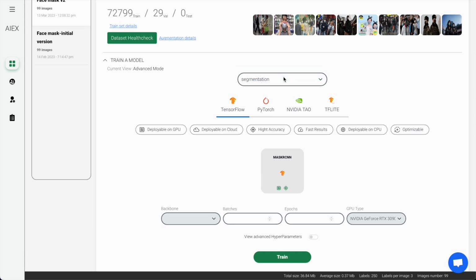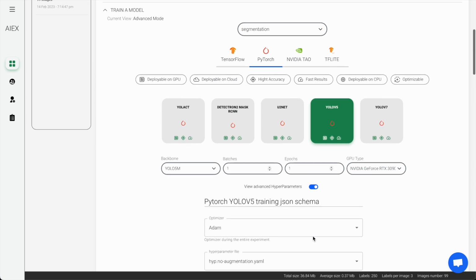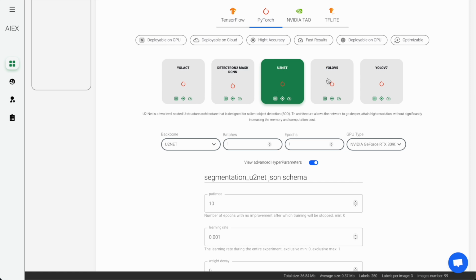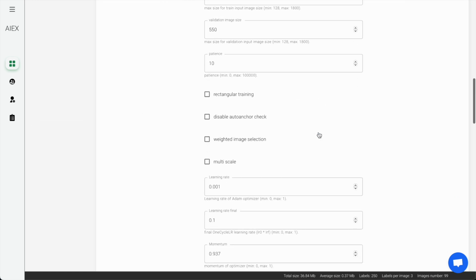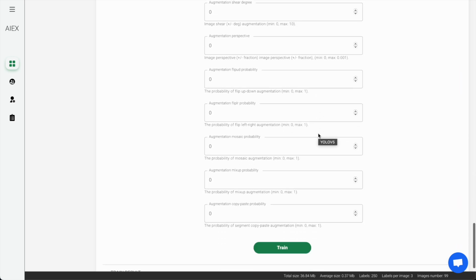The important features of each algorithm are highlighted here using these badges, which can help you choose the most suitable algorithm for your use case. Let's go with YOLO v5 from the PyTorch framework. You can choose your training parameters, and if you're an advanced user, you can also choose your training hyperparameters, which are different for each algorithm. Then click on Train to start training a model with this dataset version and based on your configurations.